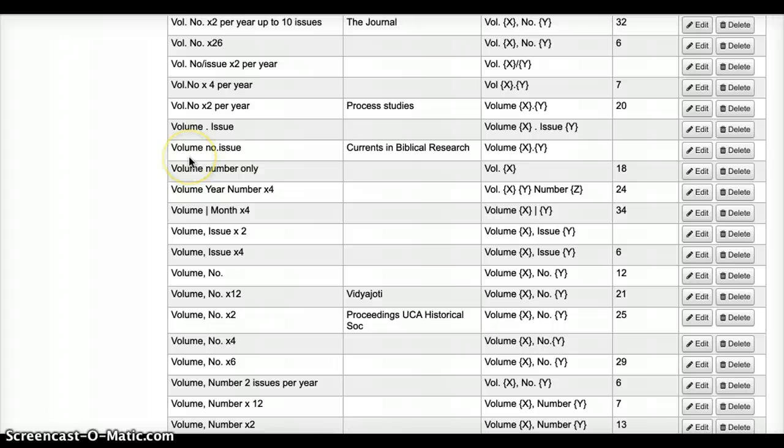So in this one, this is volume, no punctuation at all, and then number is no. dot, and then the issue. So this is showing the volume number and then the issue. That's my name for this style. And what you see in the OPAC is the word volume, and then the number of the volume, then a dot, and then the number of the issue.